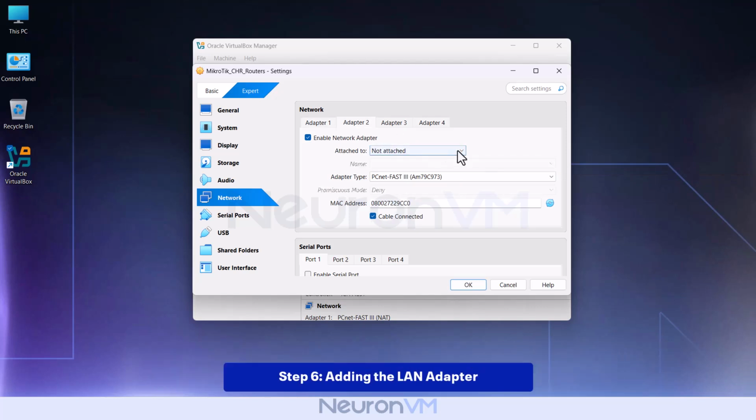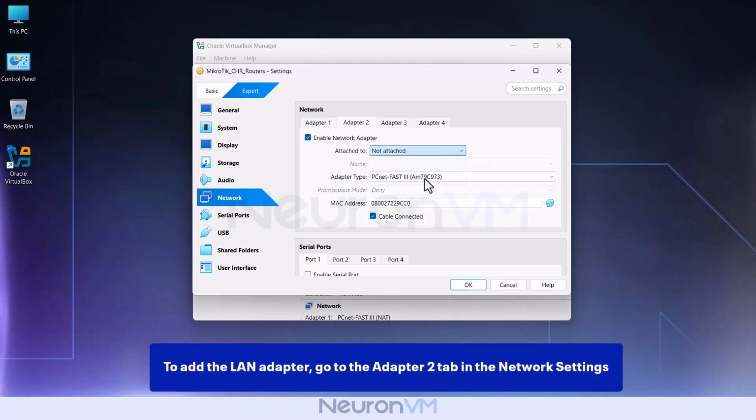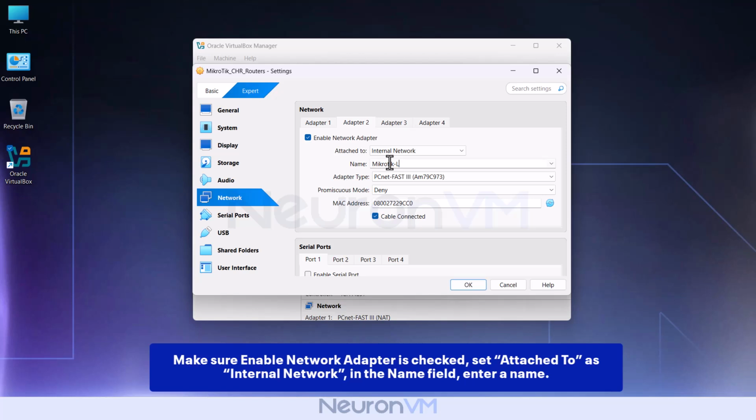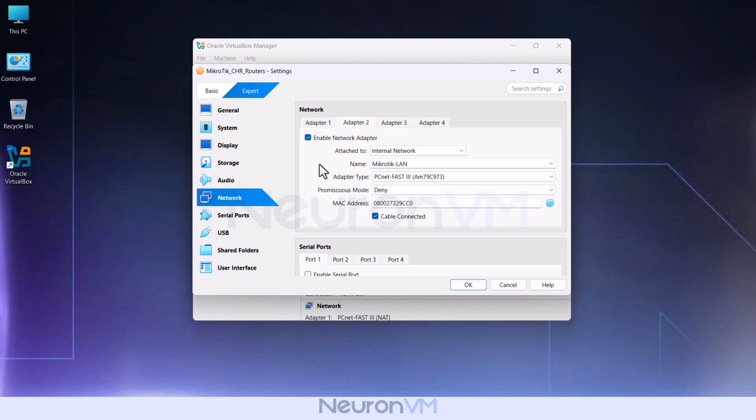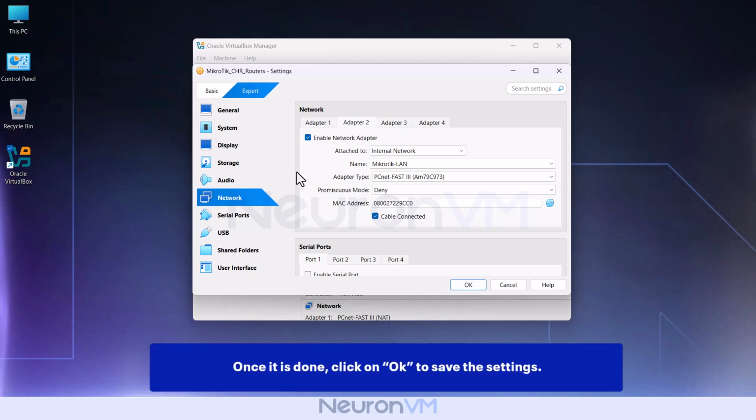Step 6. Adding the LAN adapter. To add the LAN adapter, go to the Adapter 2 tab in the Network Settings. Make sure Enable Network Adapter is checked. Set Attach to as Internal Network, and in the Name field, enter a name. Once it is done, click on OK to save the settings.